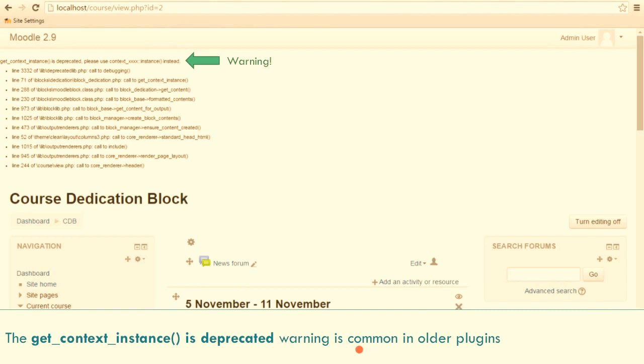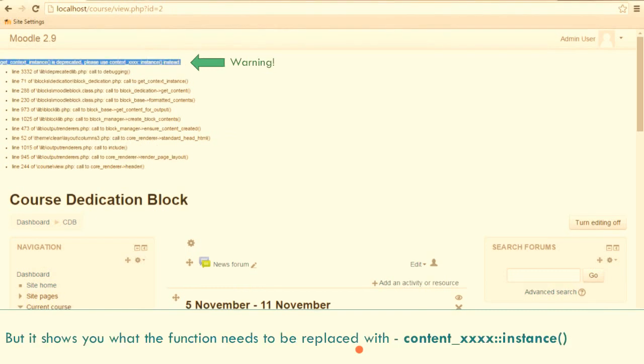And I'm going to show you what you do. So it will tell you what you need to replace the function with. Everything you need is within that warning code there, that warning error.